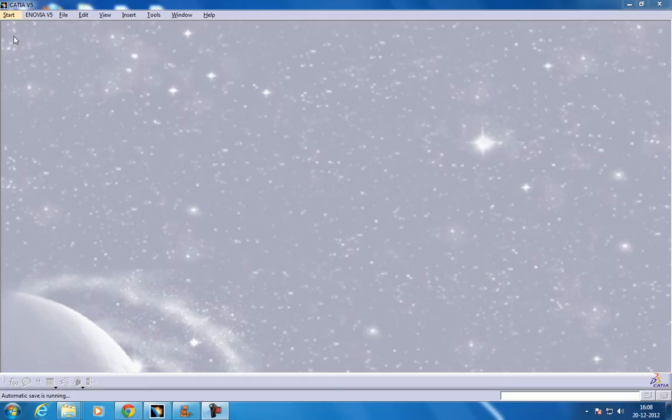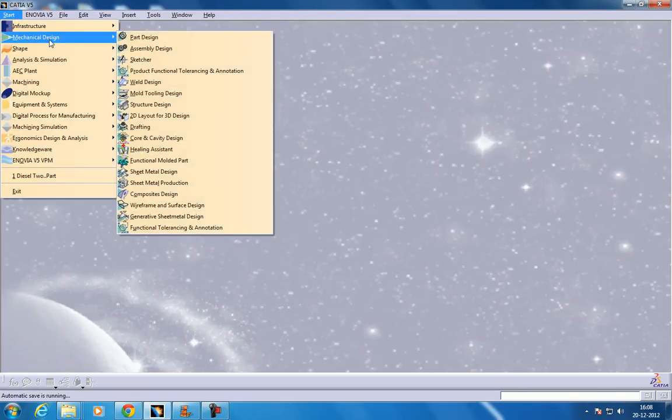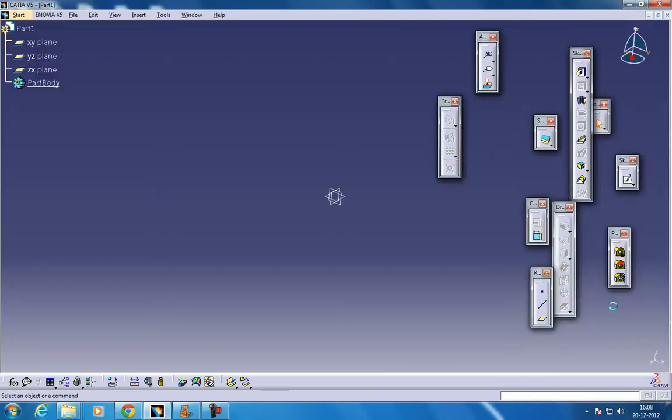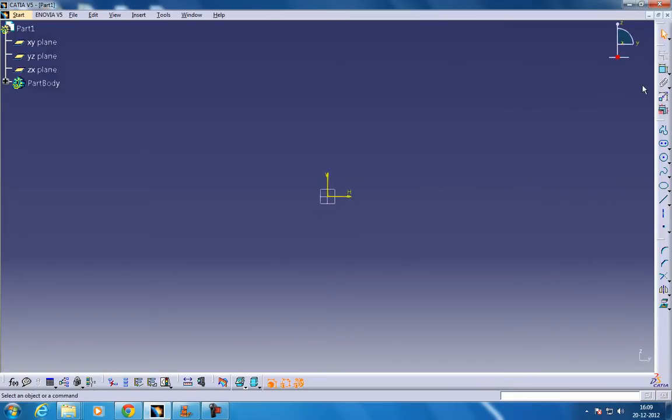In this video, I'm going to show you how you can create a 2D linkage animation in Catia V5 in the part design workbench. So go to the start, mechanical design, part design, click OK. Now select the sketch and activate any of the planes over here. And once that is done, you need to create piston and connecting rods.